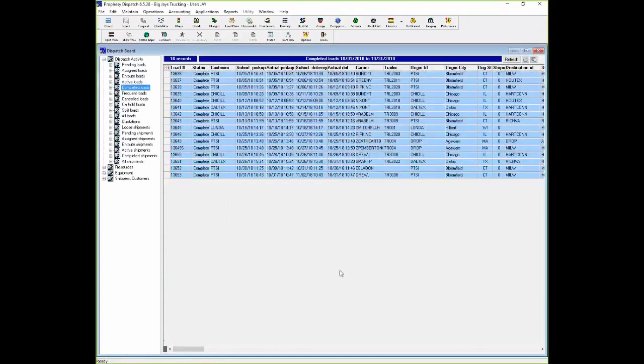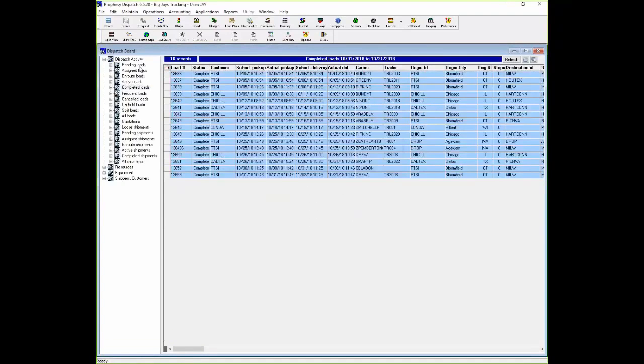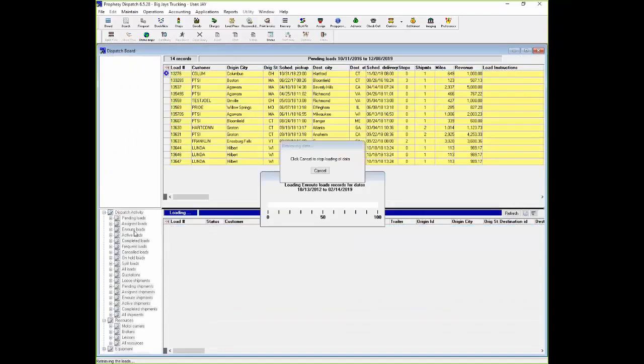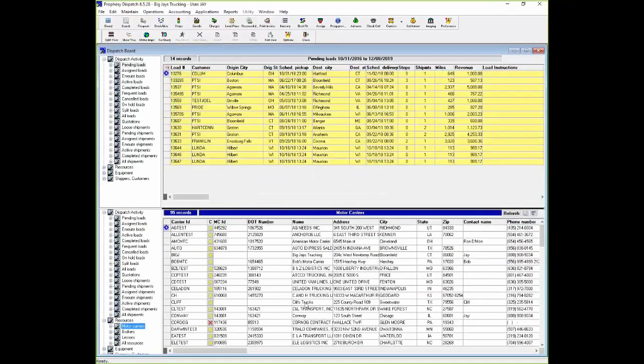The completed board, these are loads that are delivered. There is a date range on top of each board as well. The user can select the date range they want to show on each board. You can split the board and show multiple categories at one time. Anything you want in the bottom, anything you want in the top. You can show your carriers in the bottom if you want.